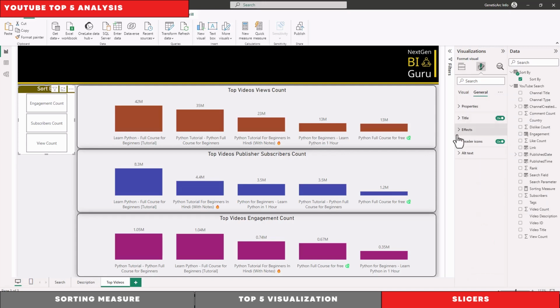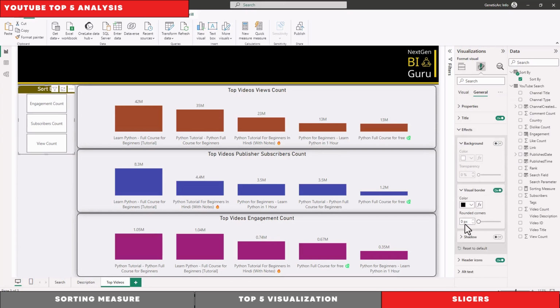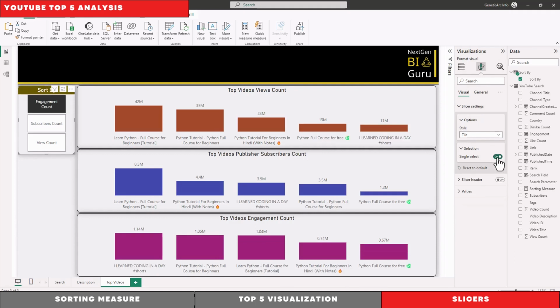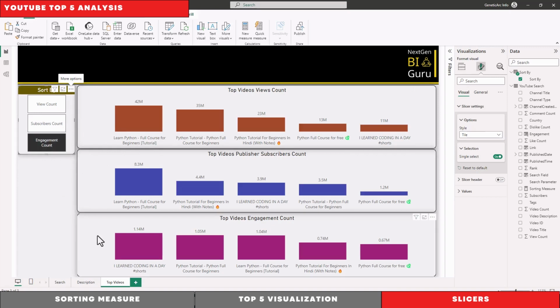From effect, turn off the background, add borders and shadows. Let's also change the slicer setting, make it single select, and maybe sort the axis, make it sort descending so we can see the view count first to go with the three measures, and the subscriber count and then the engagement count.